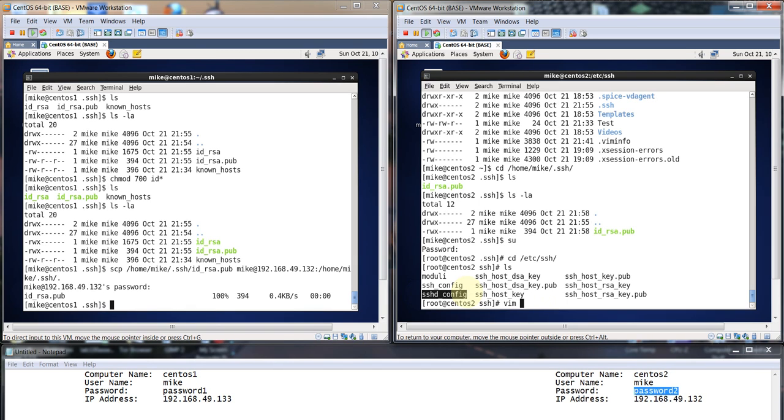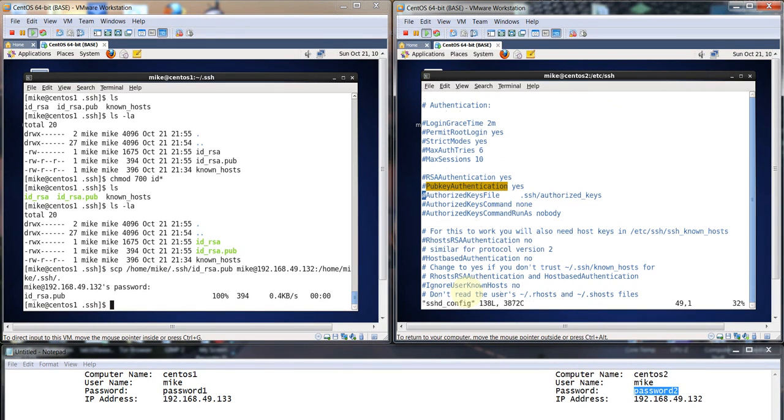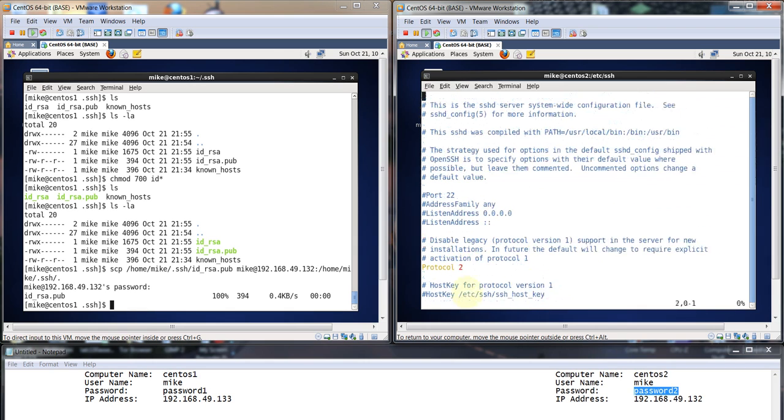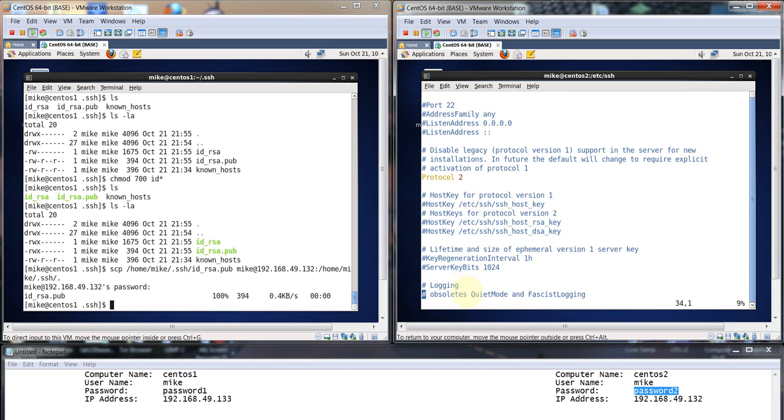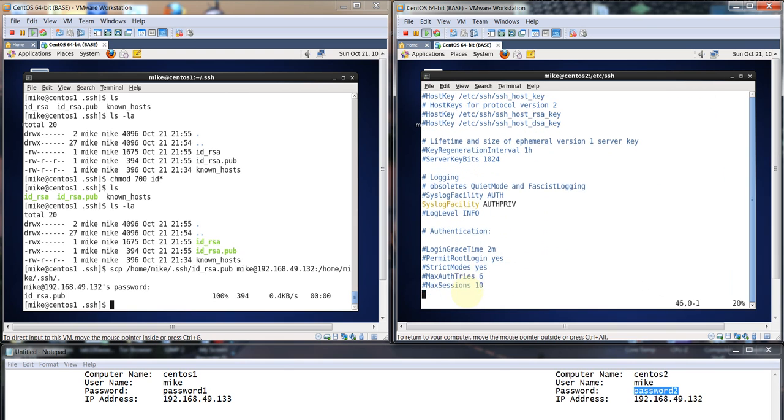So, I'm going to vim sshd_config and open it up. Now, this is what our configuration file looks like. You can see we're set to use the second version of SSH. The port number isn't specified, which means it'll use the default, which is 22. That's basically all that stuff is.